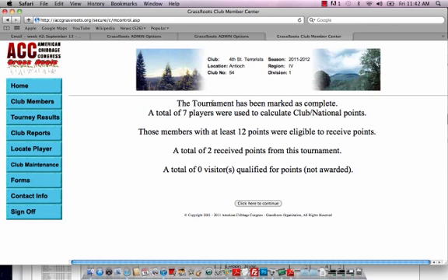At the point when I do that, it gives me a screen that summarizes the tournament for me. It tells me that a total of 7 players were used to calculate the points, and that those members with at least 12 points were eligible to receive national points. In this particular tournament, 2 of the players that I entered scored 12 or more points, and so they received national points. It tells me as well how many visitors played in the tournament and qualified for points as well. So it just gives me a little summary of the results.